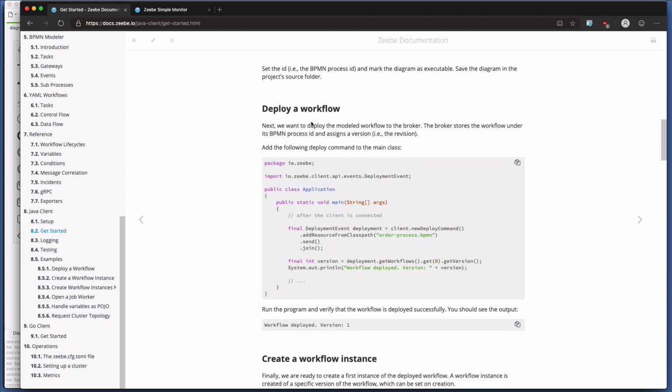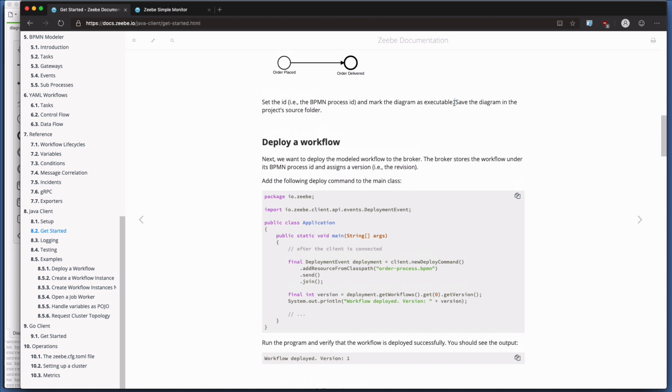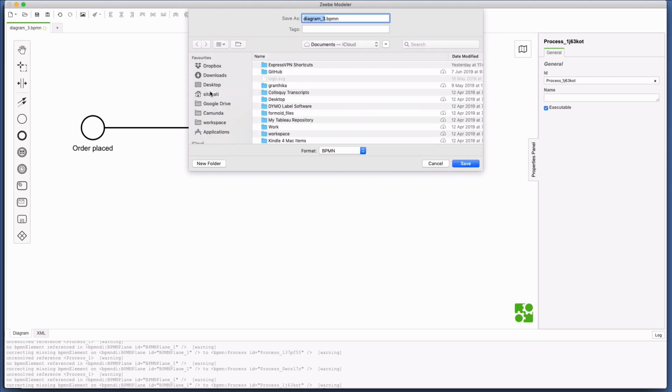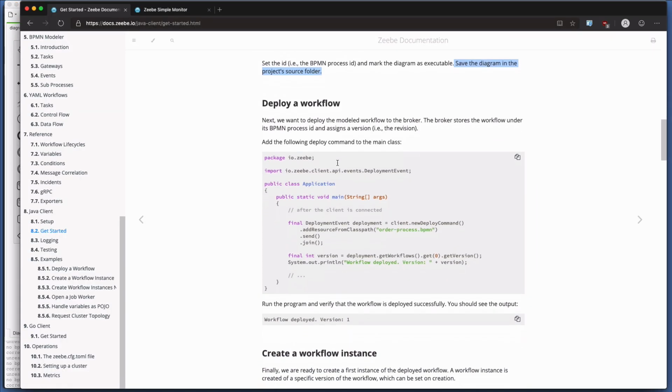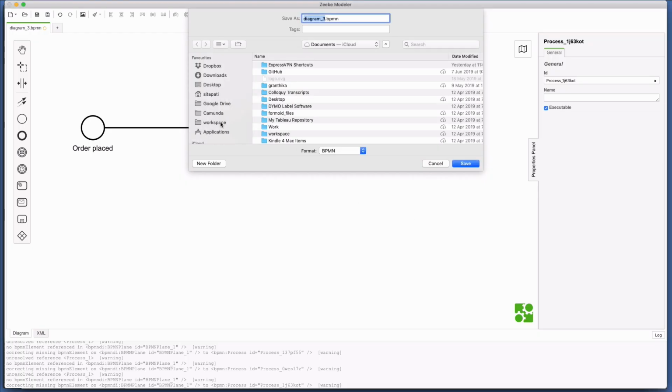So deploy a workflow. Now we want to deploy the modeled workflow to the broker. Okay, so we should save it. Save the diagram in the project's source folder. Okay, so save. Oh, hang on, let me see. What should it be called? Here we go. Order process BPMN. So we'll copy this name. I'm just going to follow it as closely as possible.